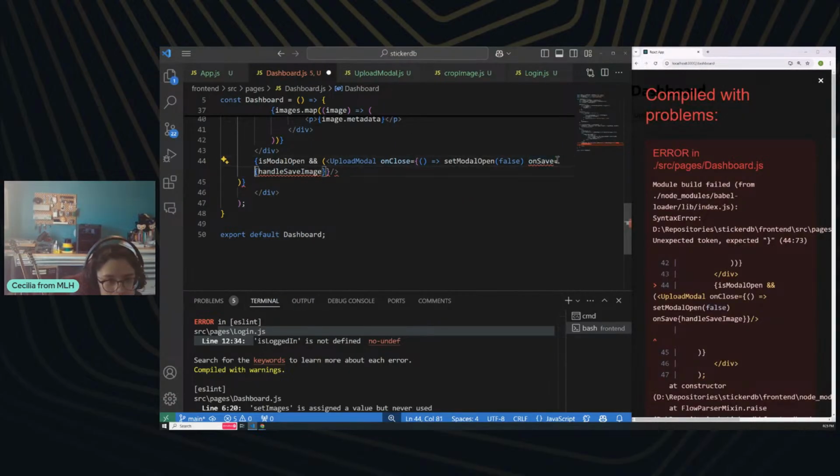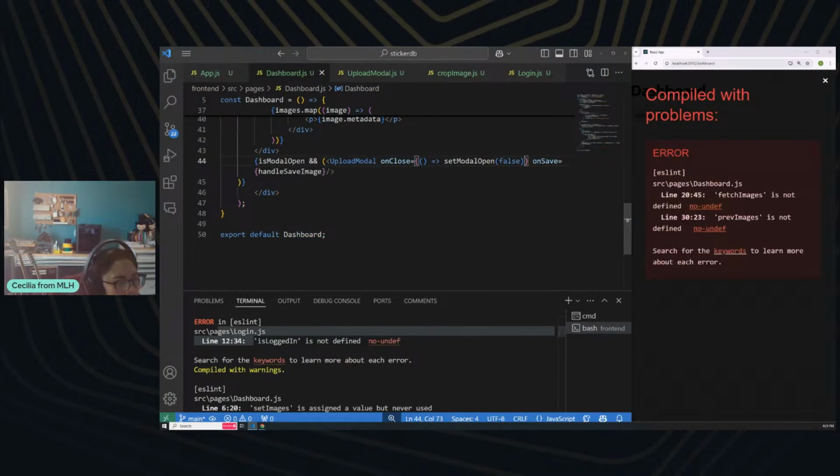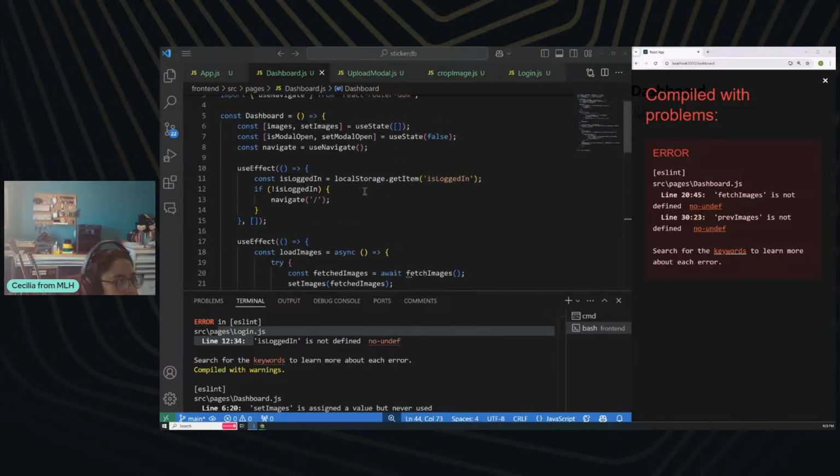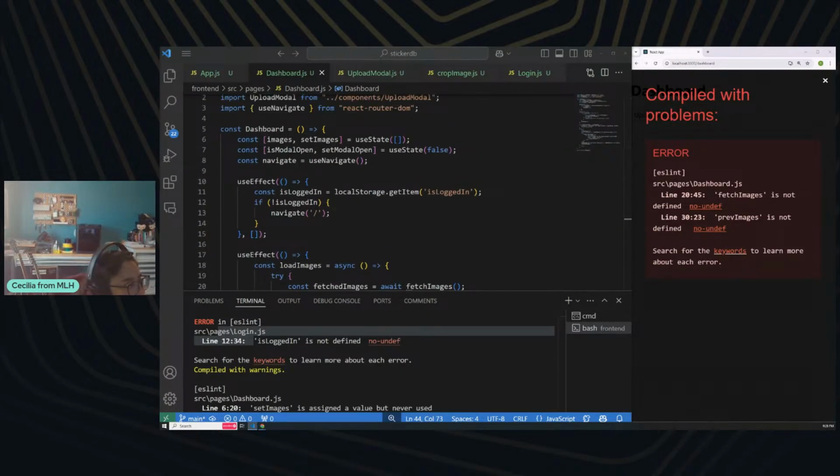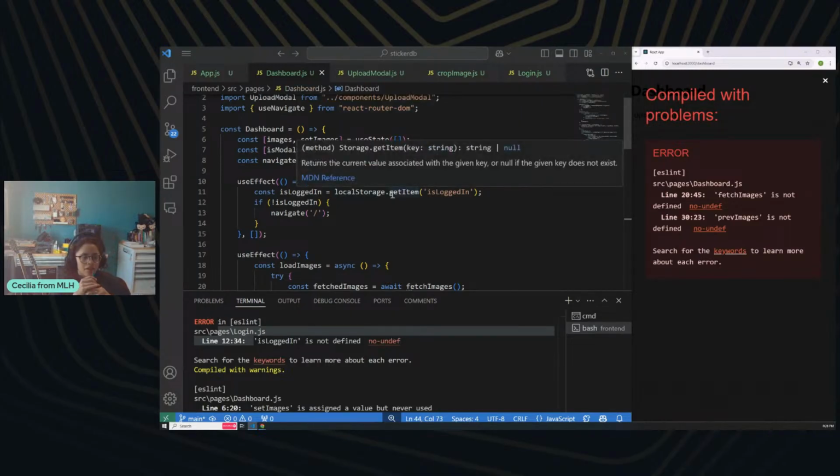I need an equal sign. That should be one bracket. What? Shame on me. That's fine. Okay. And then fetch images needs to be. That's right. Fetch images is different. That's right. We need to do the back end stuff. We have 15 to 20 minutes. Okay.